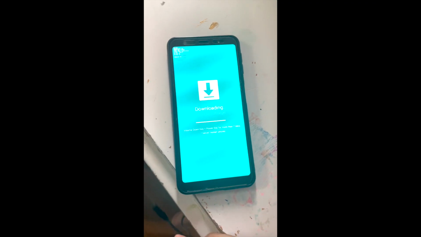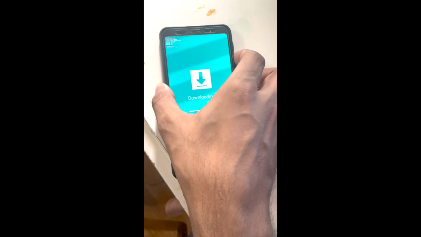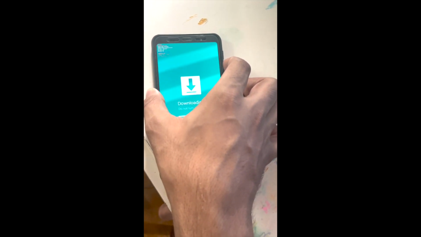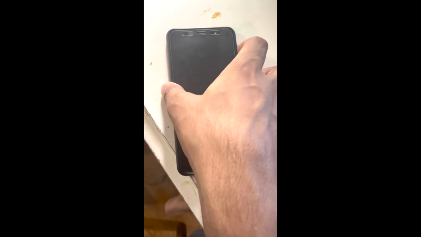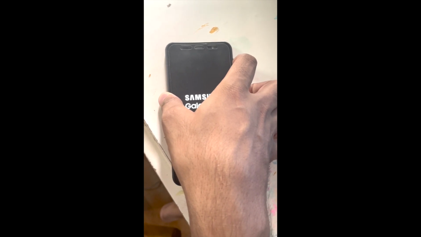So now we're just going to head back to the phone. Unplug the power cable, and hold down the volume down and power keys until you get a black screen. Guys, this is very important: do not let it boot into the OS, and quickly change your finger to the volume up key. And now you're going to see it successfully boot into TWRP.